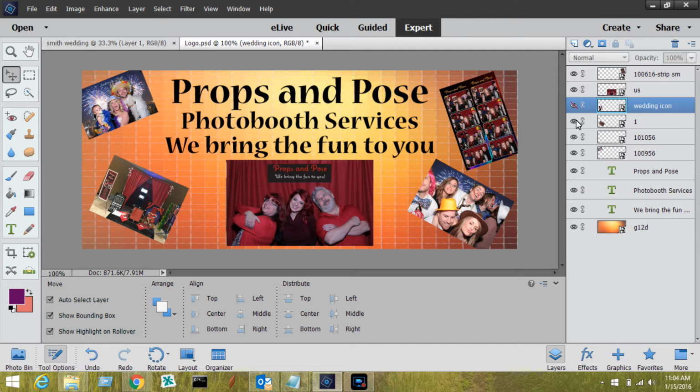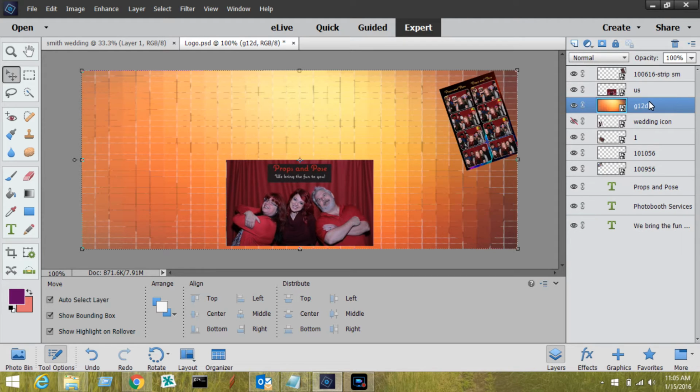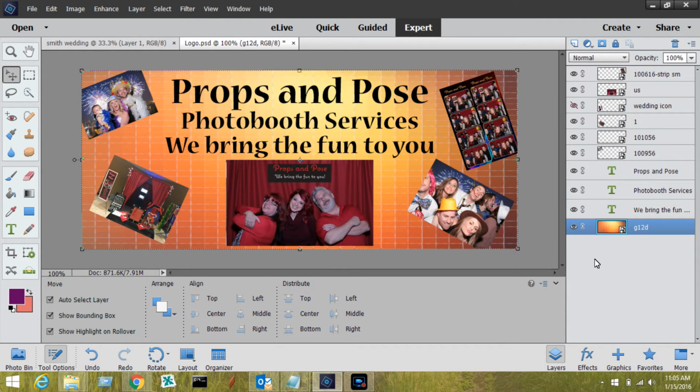The other concept to layering is the order in which they are. So you can see here my background is on the very bottom. That makes it the deepest layer, if you will. It's all the way in the back. If I were to take this and move it up, you can see it's now laying over those other images, and you really don't want that. So we can bring it back down here. We're good to go.